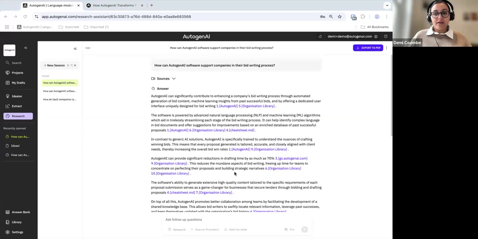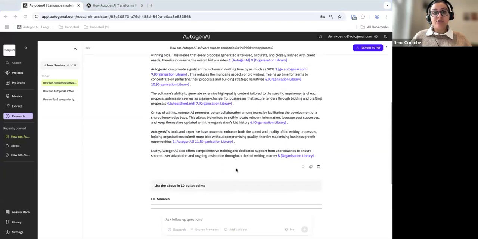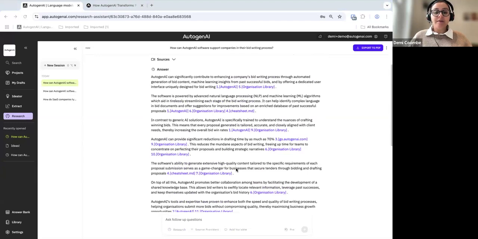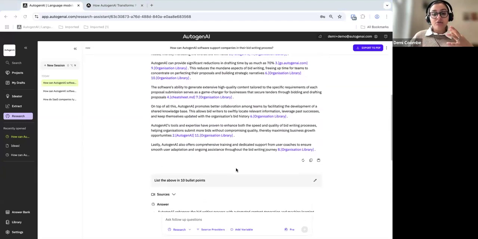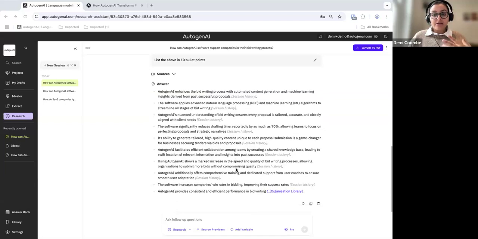So here in the research, we have the ability to do iterative prompting. This means that it allows us to continuously work within that session. It uses the information above to provide, as you can see here, 10 bullet points. I might want to take that further.